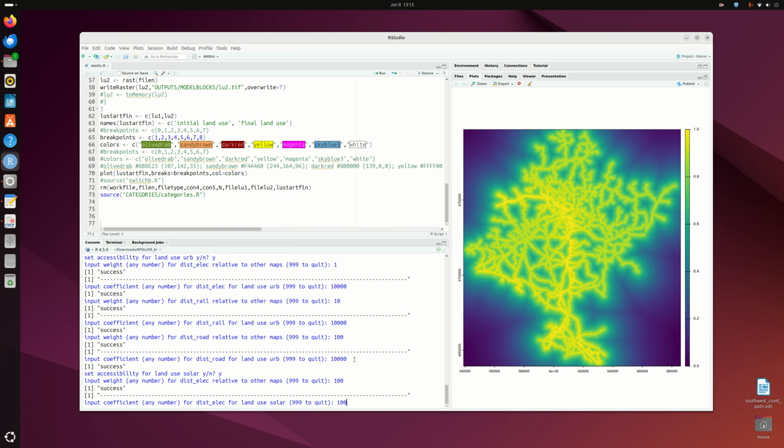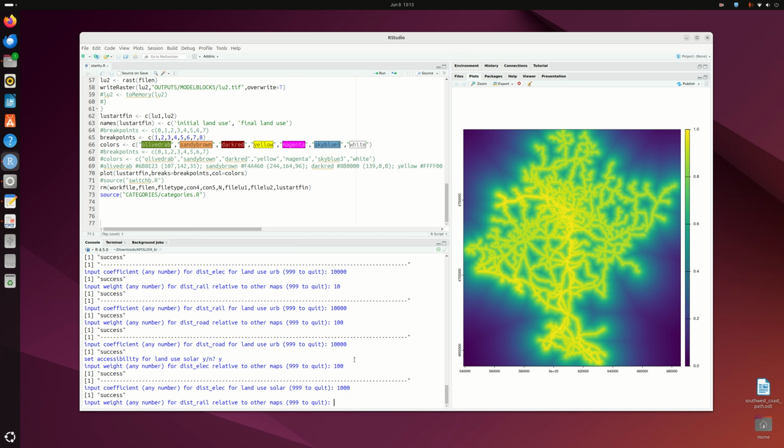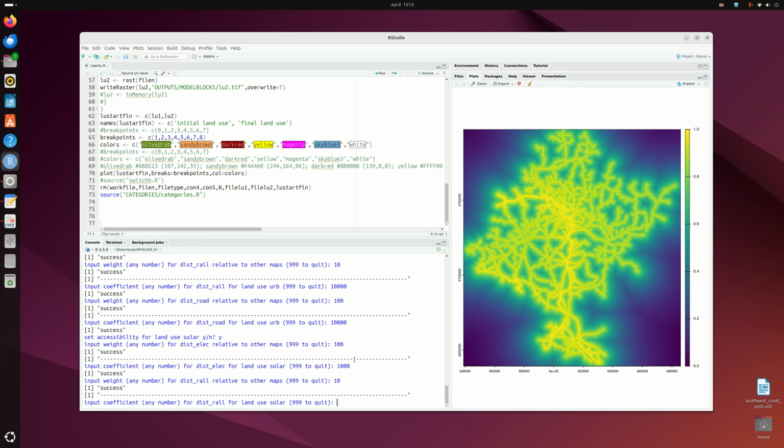So we're going to represent this here with a sharper cutoff. So this is a smaller coefficient value, as I explained before, which will give us a sharper cutoff. I'm going to give a value of 1,000. Okay, distance rail. Well, we think railways are quite important for transporting the parts for the solar panels. So we're going to give it a 10. Remember, this is relative to the other accessibility features for this land use. So for solar, we're saying the most important is electricity, followed by rail.